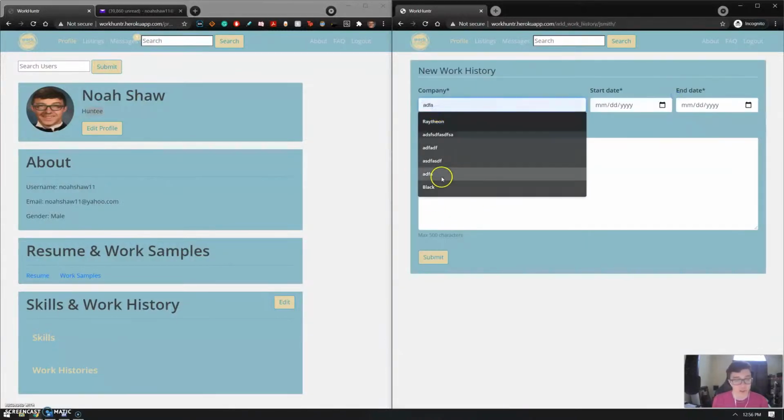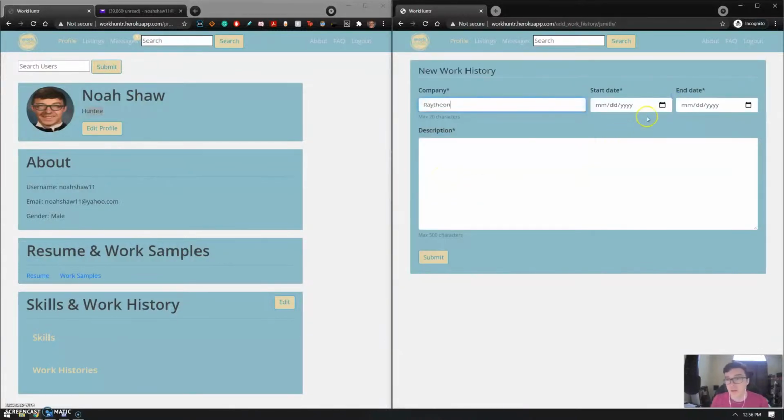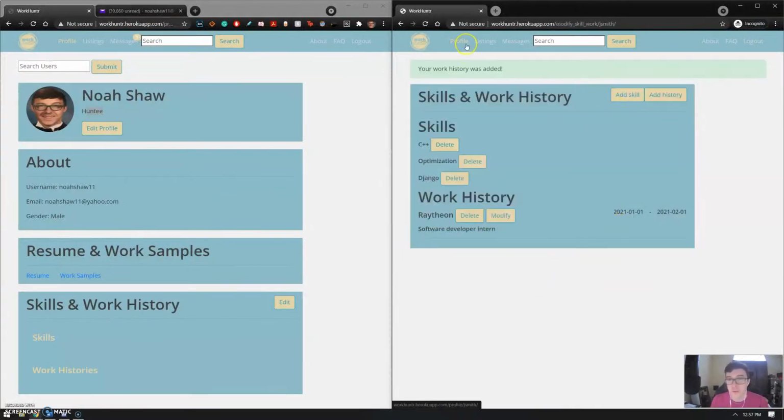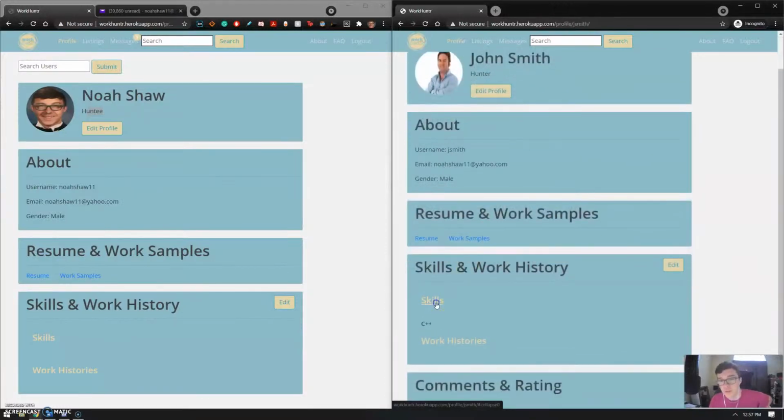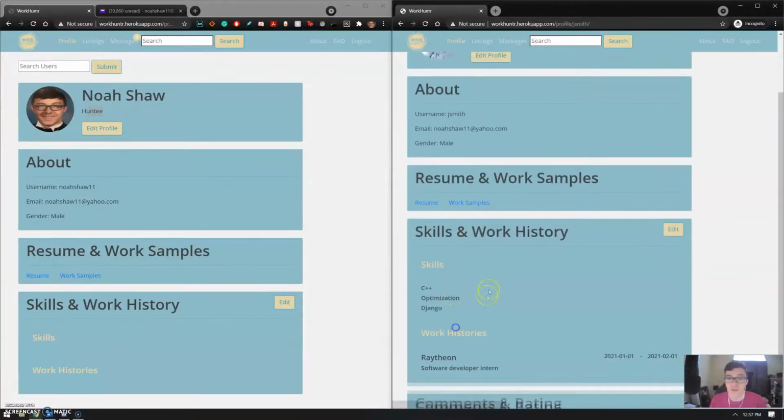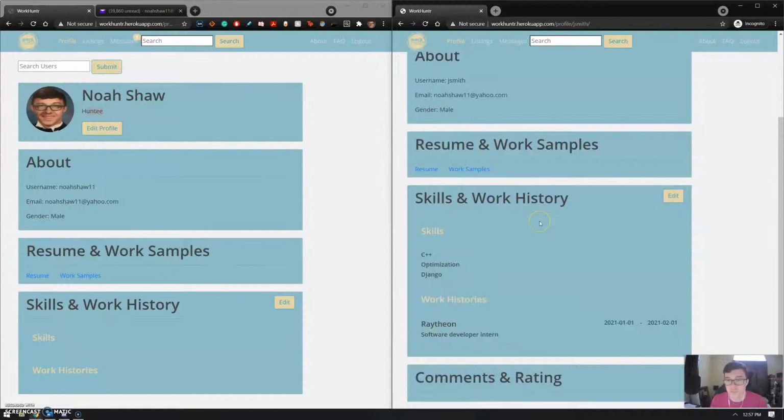Let's add a history. Let's say he worked at Raytheon for a month from January 1st to February 1st of 2021. And let's just say he was a generic software developer intern. And submit. Now if we navigate back to his profile, we can see that if we click under skills and work histories, we see what we just added.